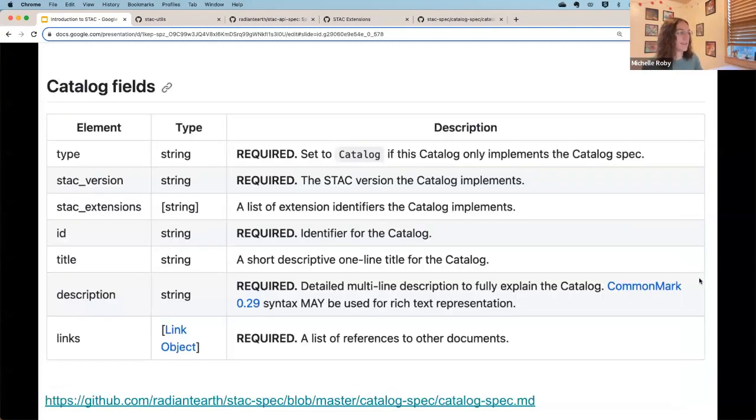So going back to this table, we just looked at this example that had the catalog, the type, which was set to catalog, the STAC version, which is the current version, STAC extensions, which I mentioned earlier, of how you can expand the data. That is just an optional field. It's not required, but if you have more information about your data that you want to share, you could do that in the STAC catalog.